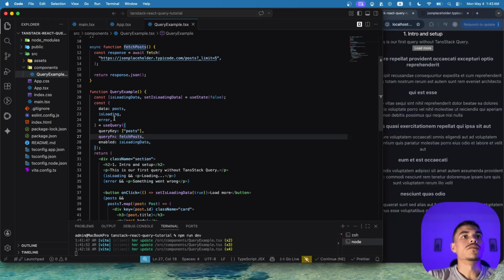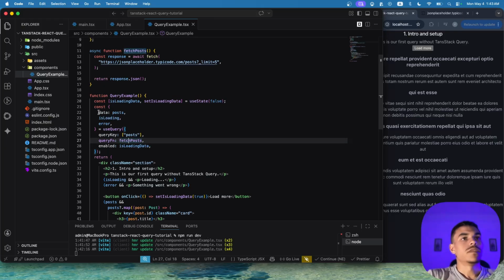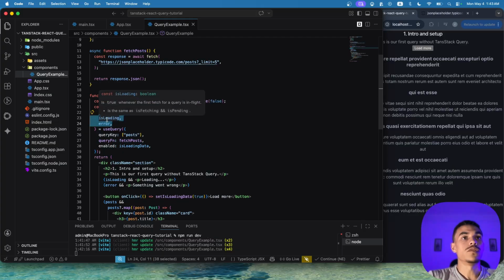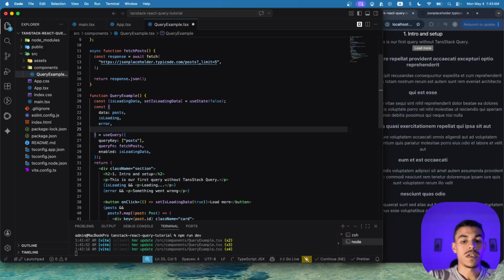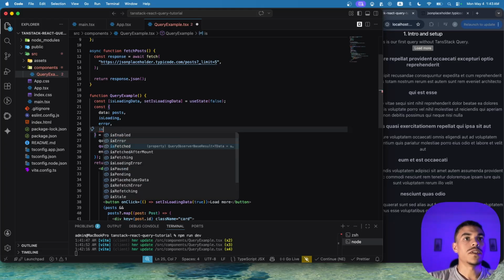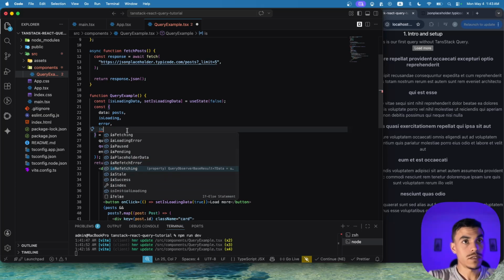What else can you do? Actually, there are many things, and that depends on what you get from the useQuery hook. There is a lot you can specify here: isFetching, isLoading, isPending, and many more. That depends on your case.